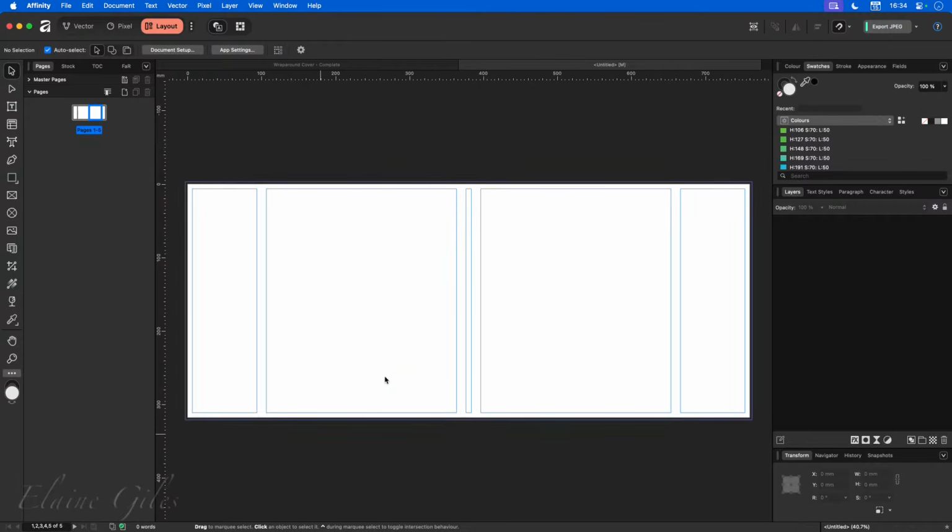That should now be looking much more like a wraparound cover. So this is the wraparound cover that you would put on like a dust jacket. So definitely a photo book. Right, that is it for the layout.